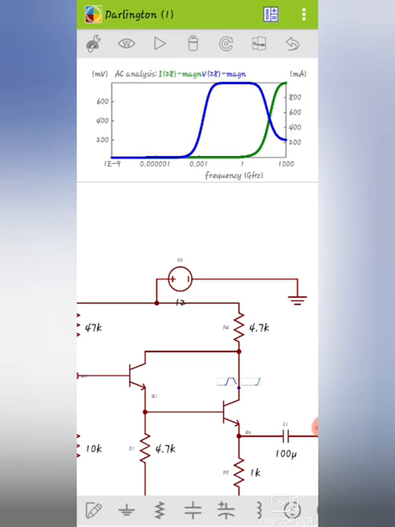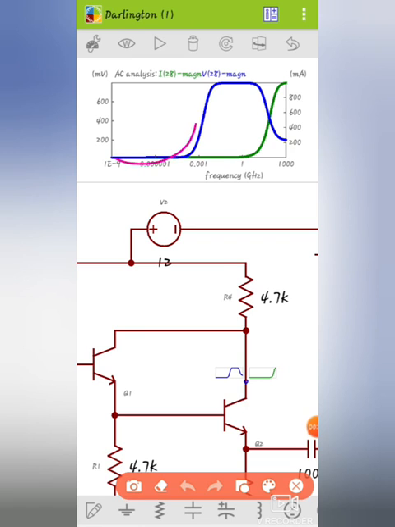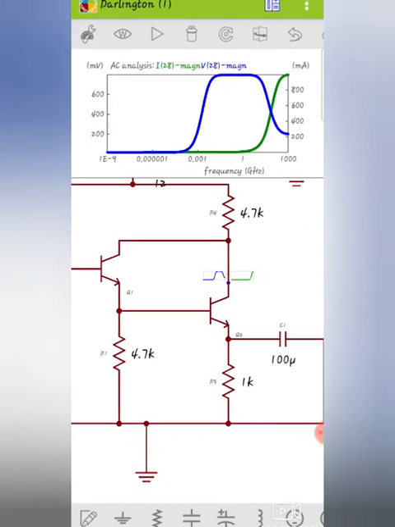If you can see, in blue color wave we can observe the voltage gain. In green color wave we can observe the current gain. As we studied in this Darlington amplifier, the current gain is very important, so you can see here, this is the voltage gain, this is the current gain. Voltage gain is very small compared to current gain, which is high. This is the common emitter.